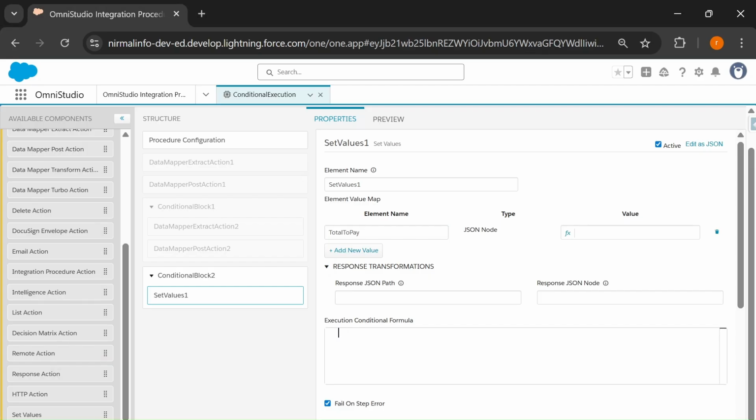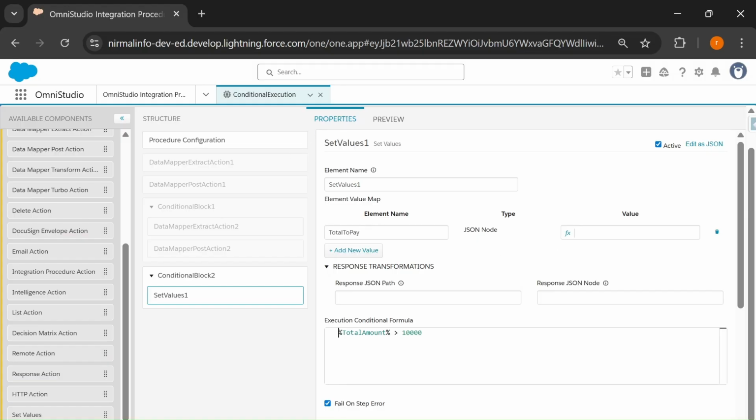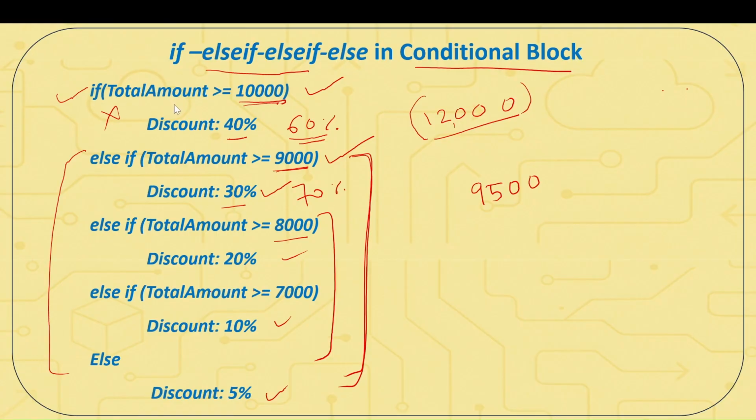So in this execution conditional formula, if the total amount is greater than 10,000, then what is the discount percentage? 40% discount. It means the customer has to pay 60%. Then in the function, the customer has to pay 60%, so 0.6 into total amount. This is simple mathematics: total amount into 0.60 is the total to pay amount. This set value will be executed whenever total amount is greater than 10k, as per our first if condition.